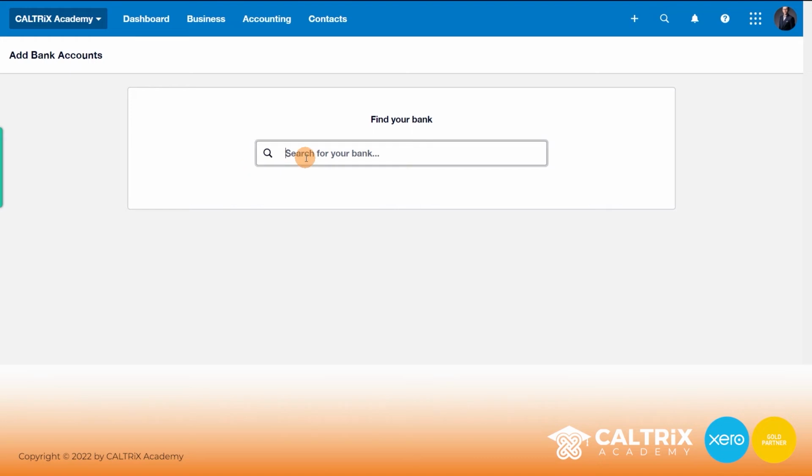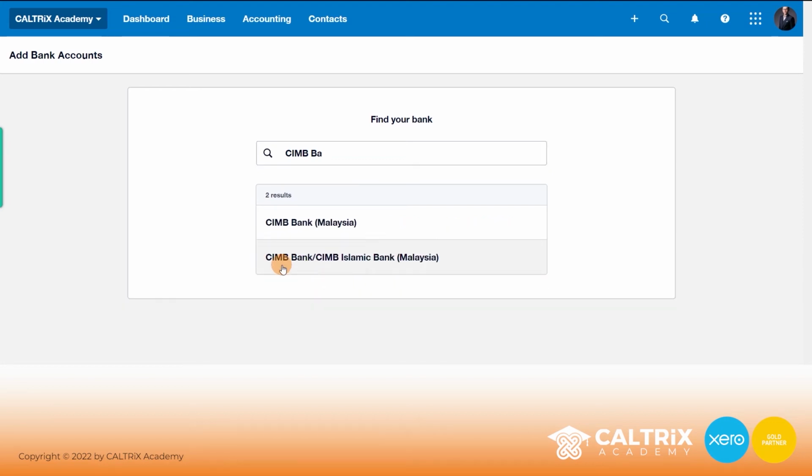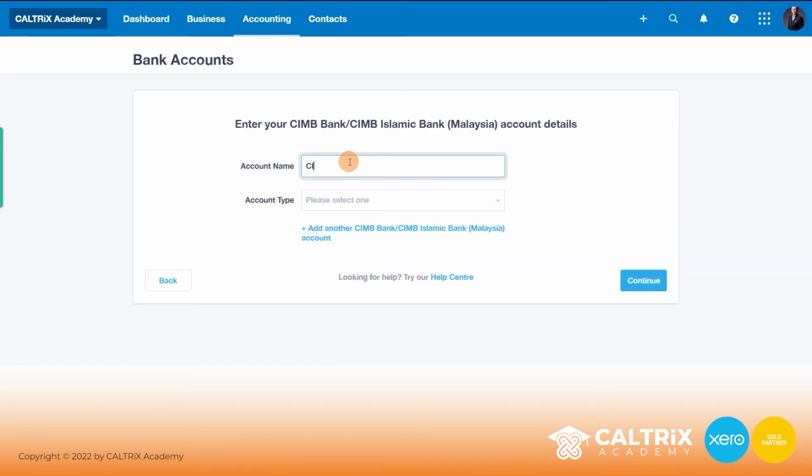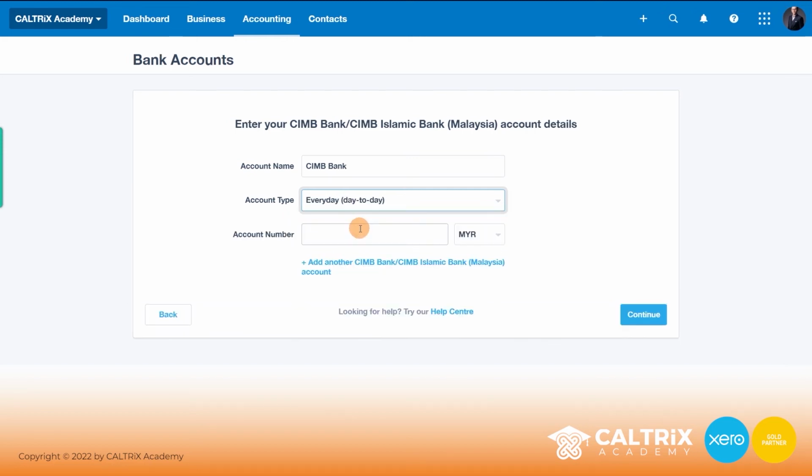So let's choose CIMB Bank. You need to select Show results from other countries, and then select CIMB Bank / CIMB Islamic Bank. And then here you just put CIMB Bank, and the account type must be Everyday day-to-day transactions, and then you put your account number, and please ensure the currency is in MYR. Once you have done, you just press Continue.